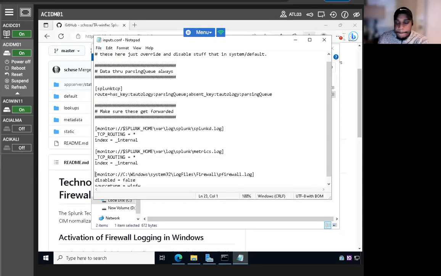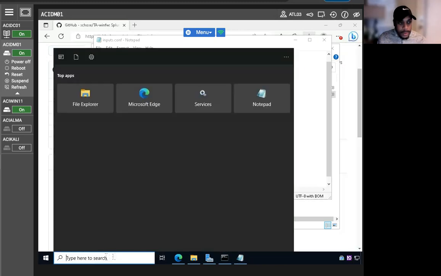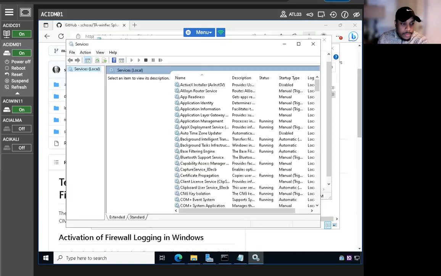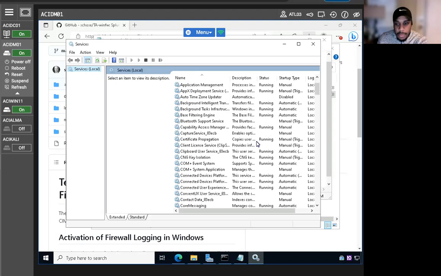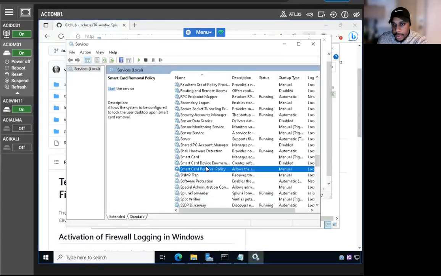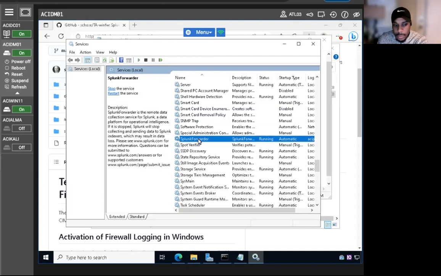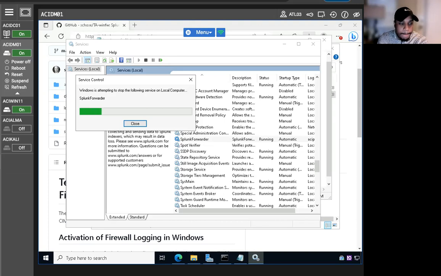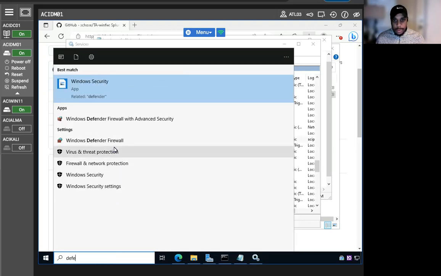All right. Let's see. All right, so now I'm looking for the Splunk forwarder. And restart. Okay. All right, so while that's doing that, I'll be doing this.